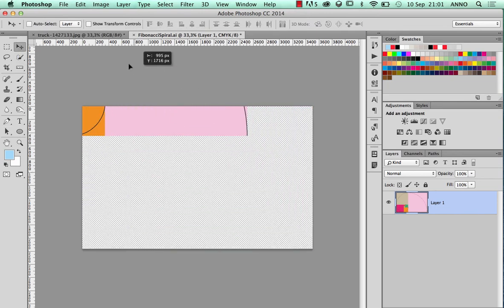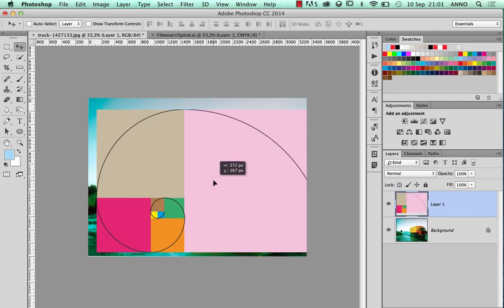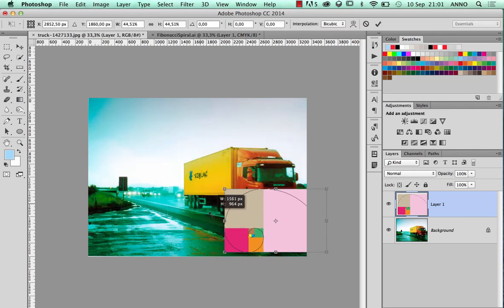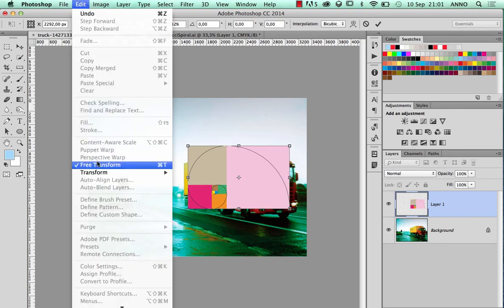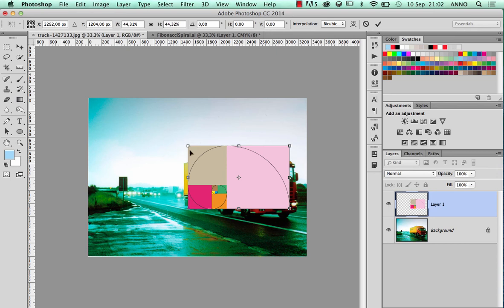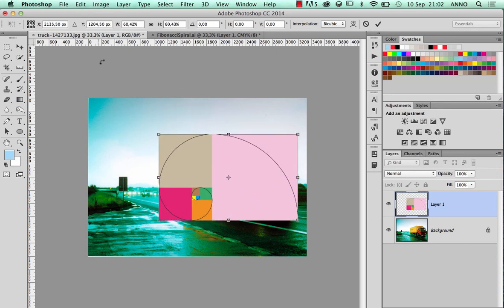I'm going to click and drag it all the way up to the truck. I'm just going to release it down here. Then I'm going to free transform it. You can either click on show transform controls and then make it smaller, or you could choose Edit, Free Transform. It does exactly the same. I always switch off my show transform controls after having used them.